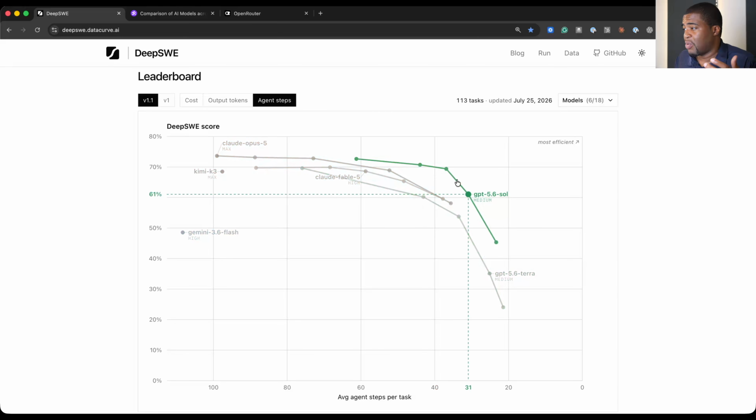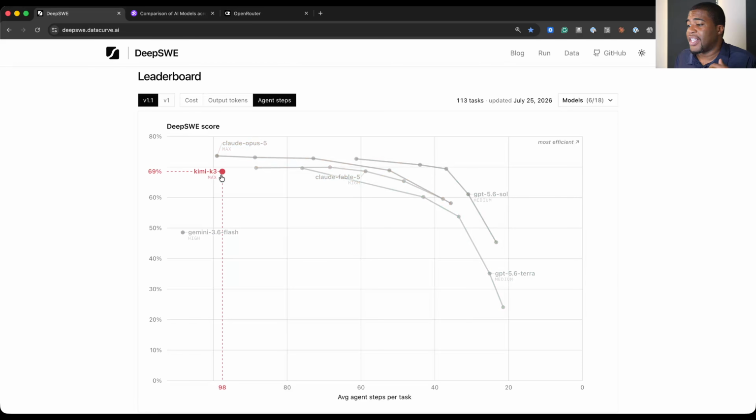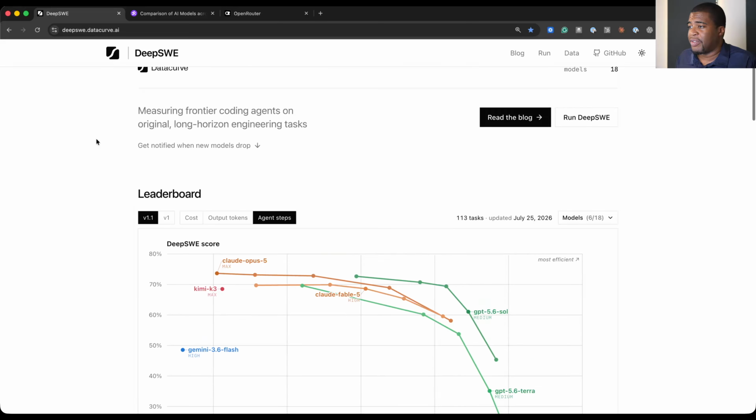And we can see that efficiency-wise, 5.6 Soul is very efficient, right? And then we have Claude Opus 5, we have Fable 5. We can see that Kimi is not so efficient. And that's the biggest complaint people are having about the model. Yes, cost efficiency-wise, great. Cost to accuracy, cost to power, great. But if we look at agent steps, it takes so much longer to get to certain things, right? I mean, max for Opus and max for Kimi are near the same.